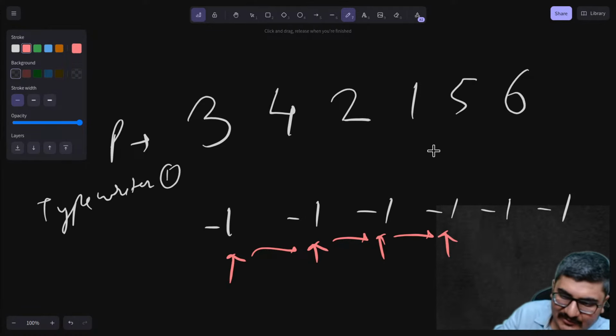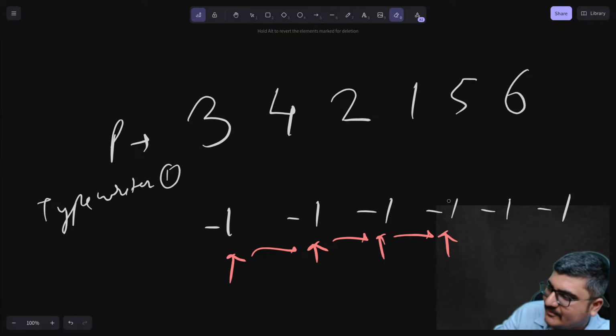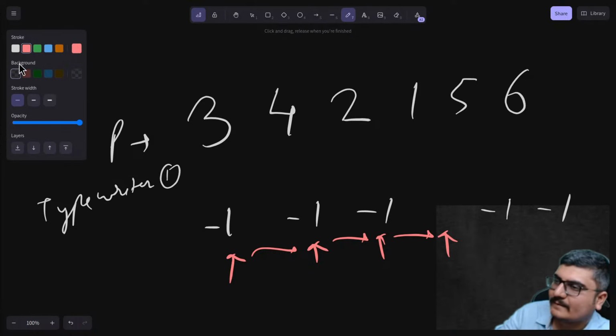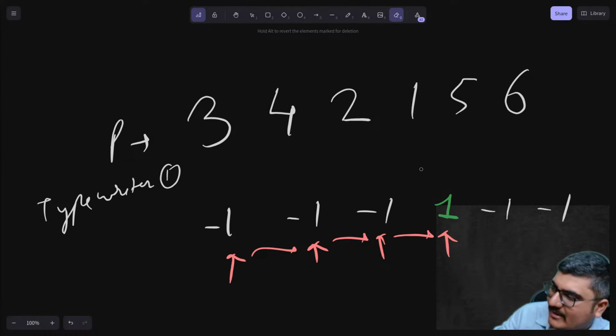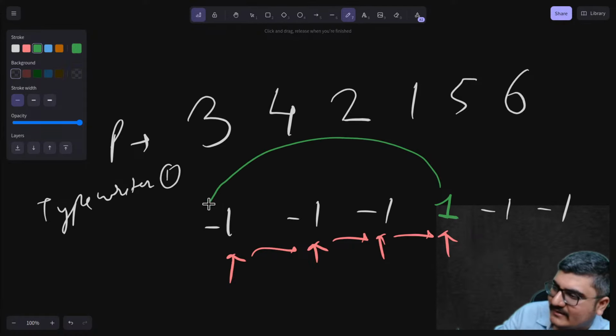Now we can write 1 here because that's the final element we want. So far we are moving further. Now we can see that for 2 we will have to come back. And the only way to come back over here would be to go back to the starting position again for typewriter 1.